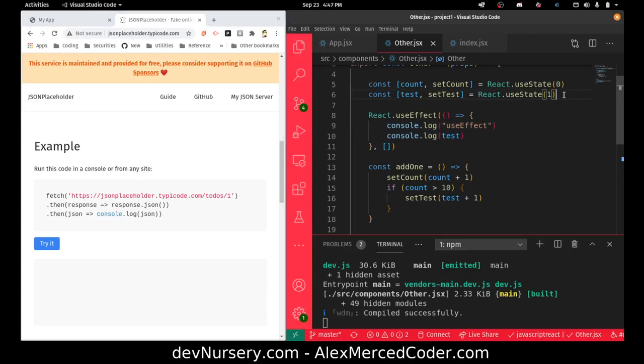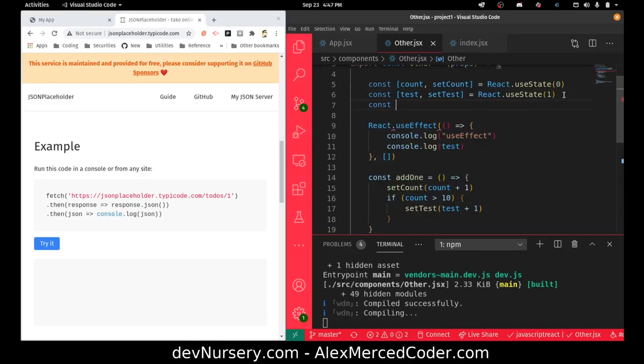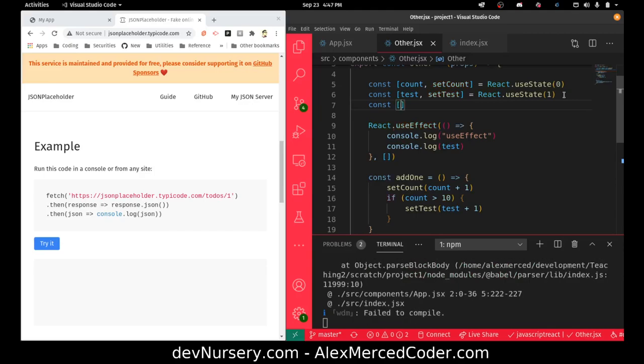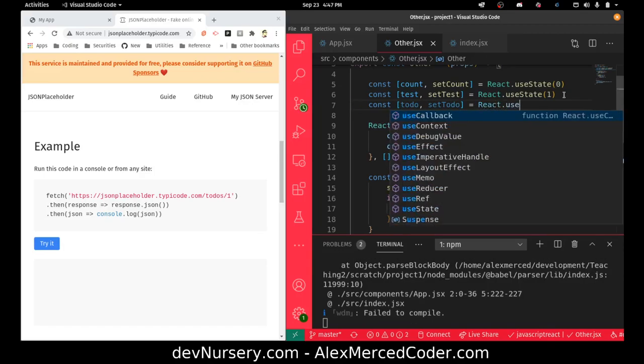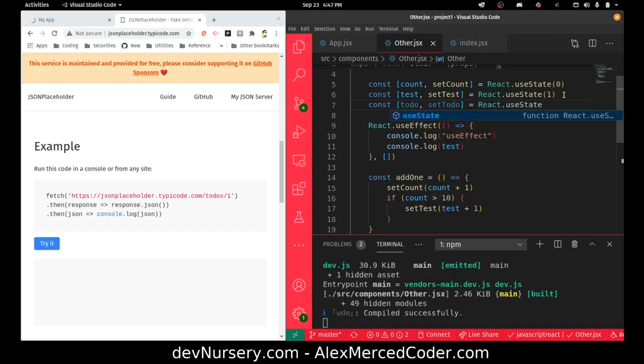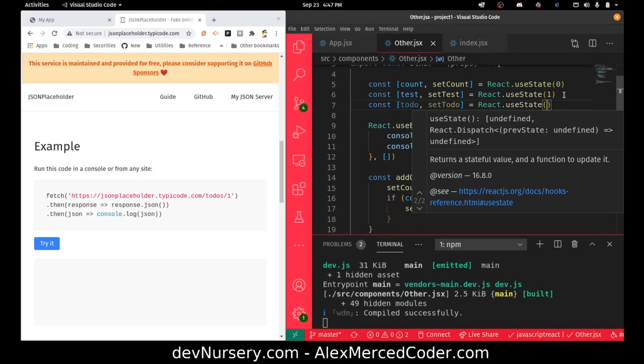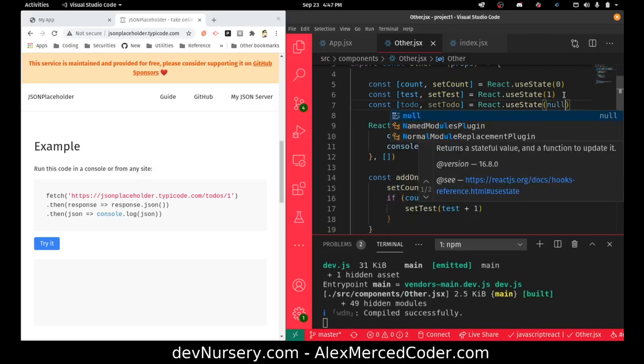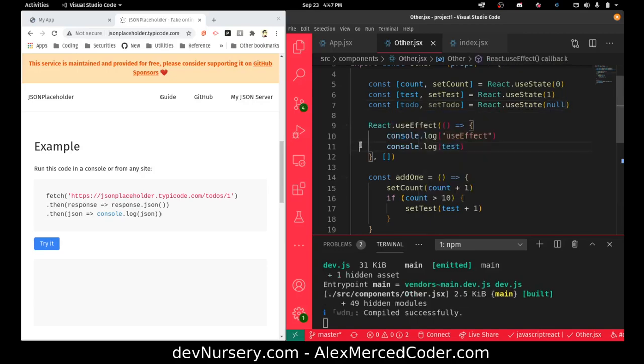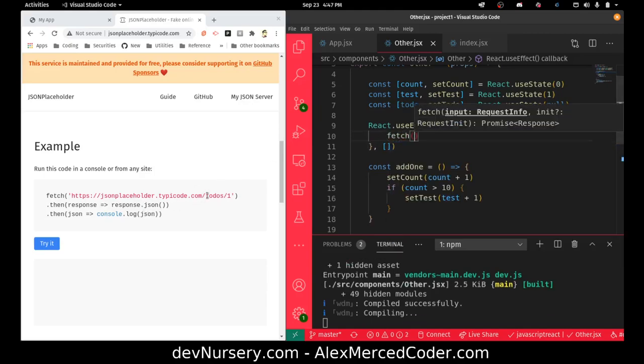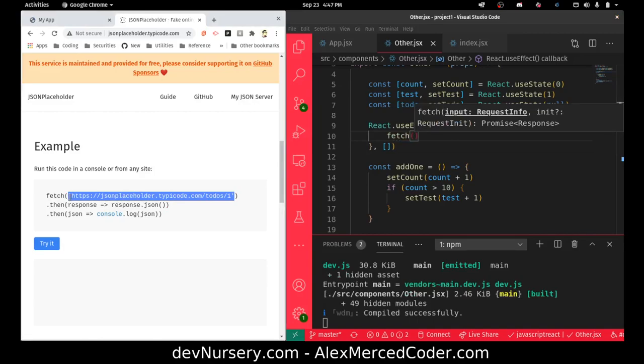What would happen is I'm going to create another piece of state to hold the to-do, because that's what this fetch gives us. So const todo, setTodo equals React.useState, and I'm going to just start it off as null for now. First, let's actually get the data. I don't want this to happen more than once. I just want it to get the to-do and never happen again. That's why I'm going to do it in this useEffect. So I'm going to fetch from the URL, fetch the to-do.